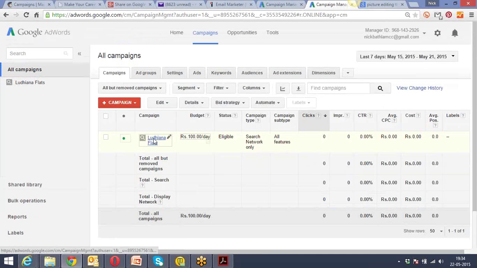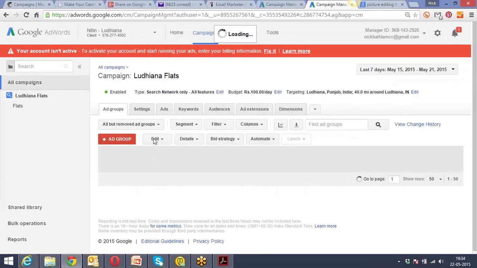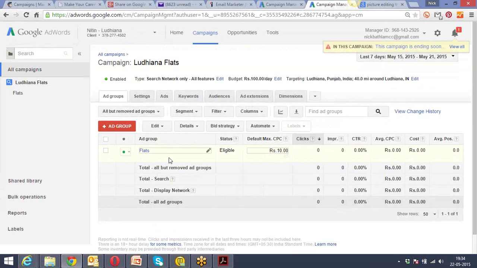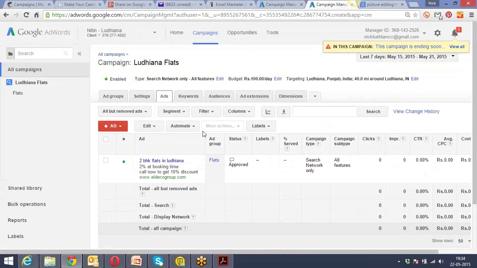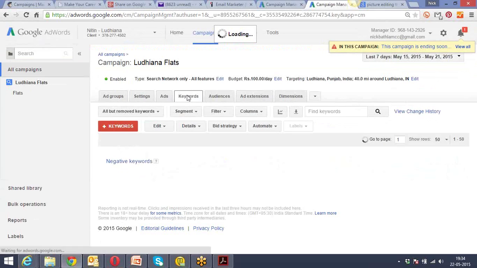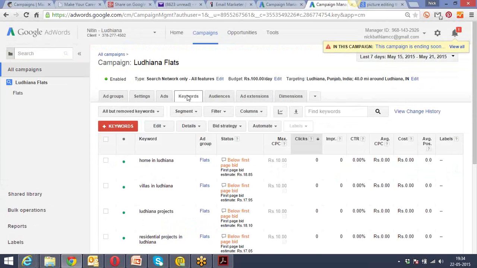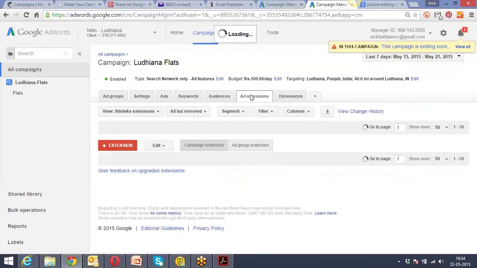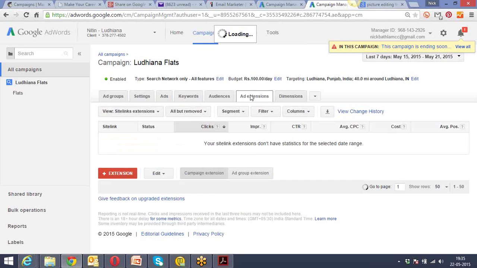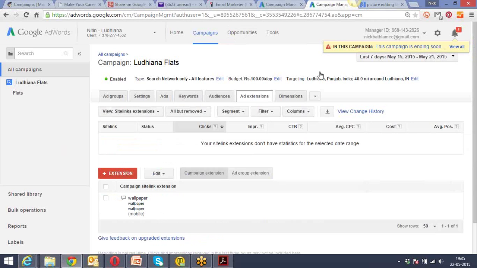So you have my work done for Ludhiana flats. You made the ad groups, right? And the settings parts will also be there. Right, the ads, the keywords have also been there. Okay. Ad extensions are not present, I believe. No ad extensions made, Nitin, no problem. Just try doing that. Just try going through that video again, please.